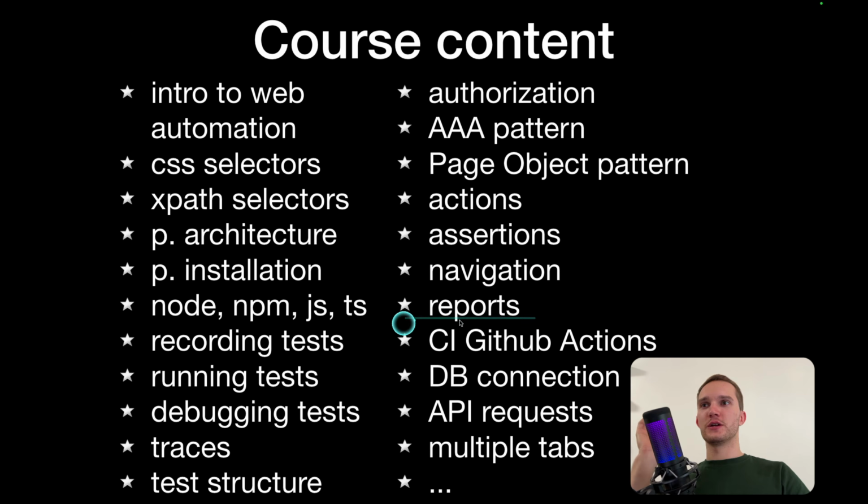We are going to turn on some custom reporting for our tests. We're going to run our tests on CI, GitHub Actions. We're going to connect to database to clean up some data and to prepare some data for our tests. Same goes for API requests. We're going to write a few API tests, I would say, and we're going to use API for creating test data and cleaning up test data to make our tests faster. And we're going to work with multiple tabs and many more topics we are going to cover in this course.